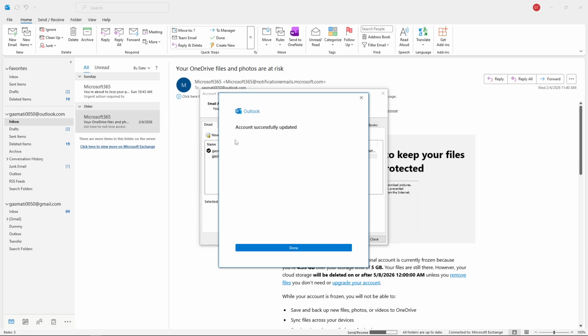You'll see a notification that the account is successfully updated. This confirmation means your changes have been saved and will now appear whenever you send an email from this account. And that's it. You've successfully changed your display name in Outlook, and now your emails will reflect the name you prefer.